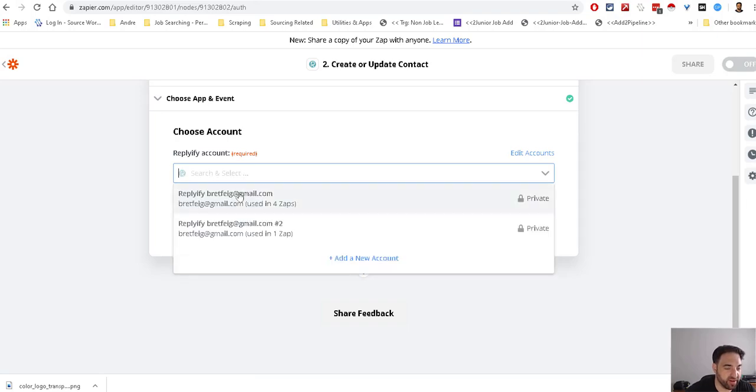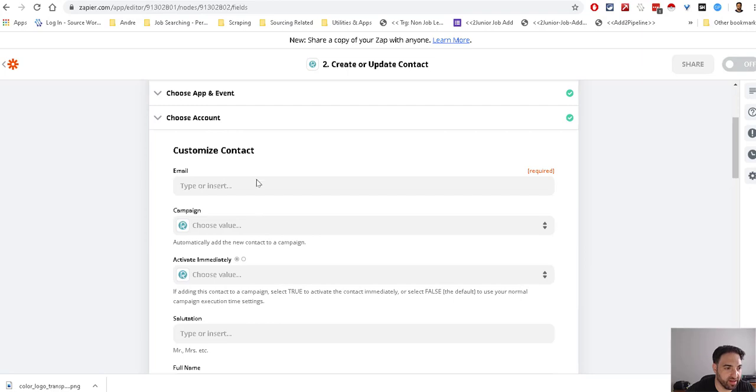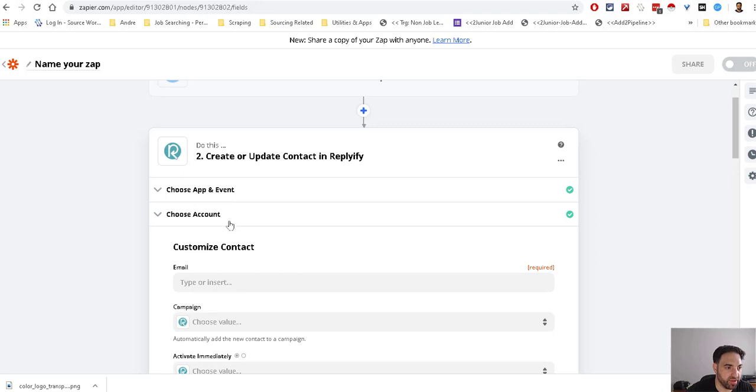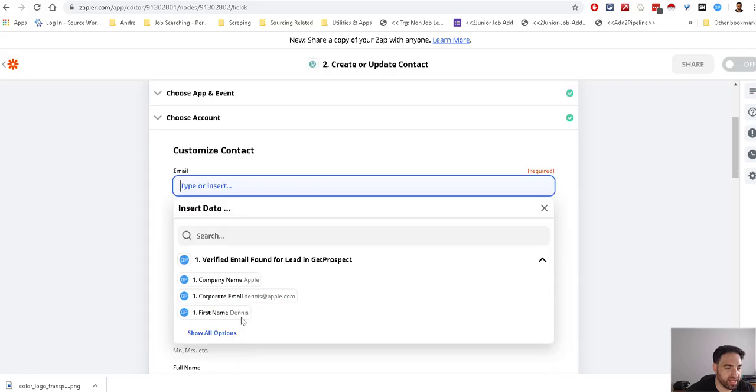Again, it's going to ask you to find your account. It's going to log in and request access. And then it's going to ask you to fill in all the details that it's going to grab. So in this case, we've chosen our account. We want to see where the email is coming from. So in this case, it's going to be listed as the corporate email. I see that because of the test run right here. So I'm going to do that.